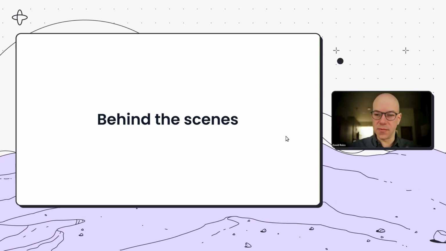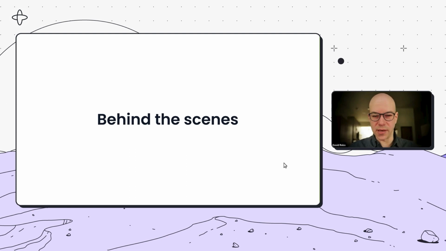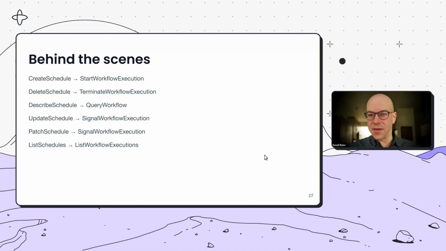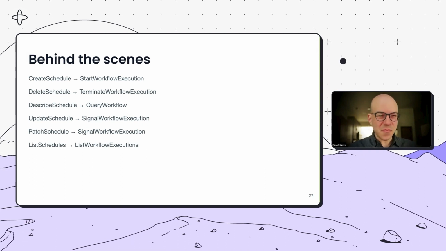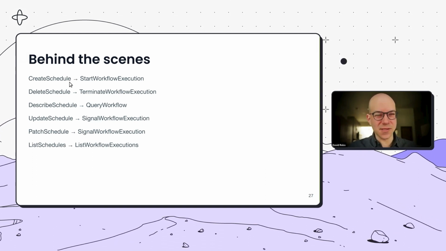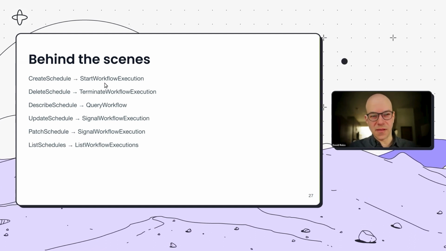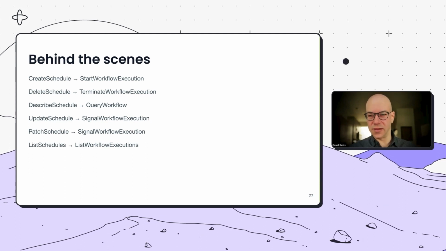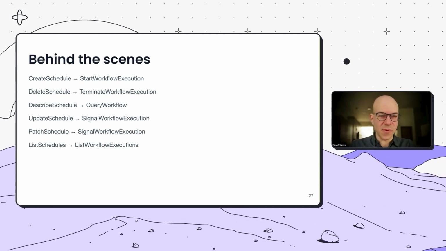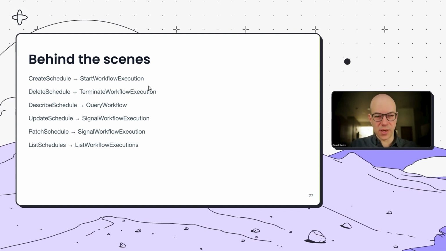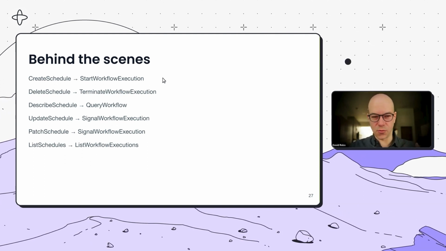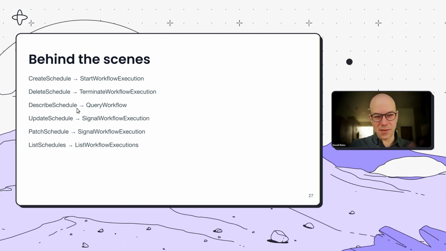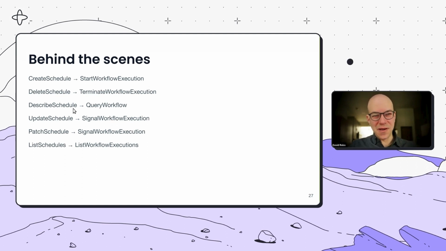But for now, the easiest way to implement things in the way we did it at first was literally mapping API operations to workflow operations. So here's how it works behind the scenes. When you create a schedule, that turns into a start workflow on this internal schedule workflow that we've implemented. So create schedule is going to start the schedule workflow running, and the schedule workflow is going to do what it does. When you delete a schedule, it just terminates the workflow. It's all surprisingly straightforward.